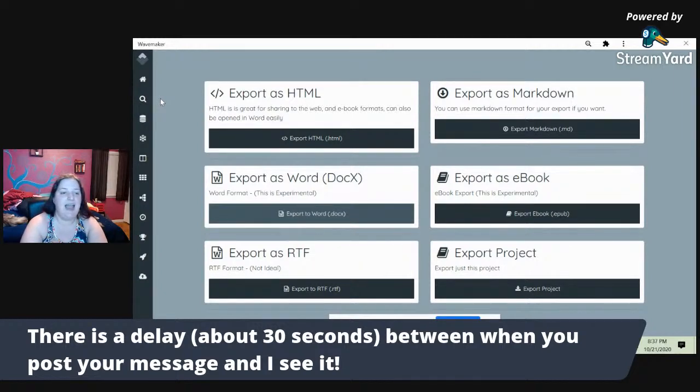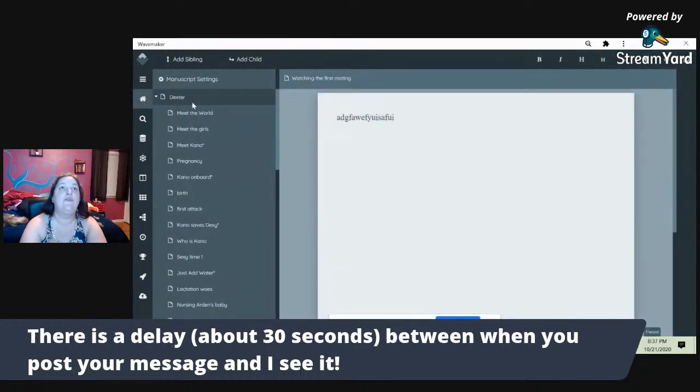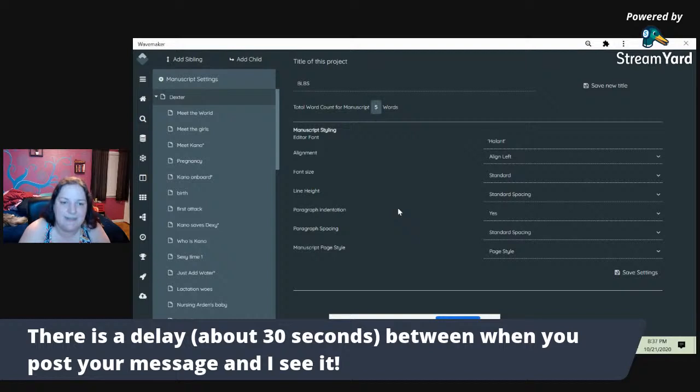So it does not export as much information as Scrivener does, because Scrivener will give you your chapter and scene titles, and they get pretty fancy with it. Oh, I wonder if manuscript settings does anything. Again, I am new to this. Let's see. I don't know what any of this is, so that's okay. We're going to move on from that.